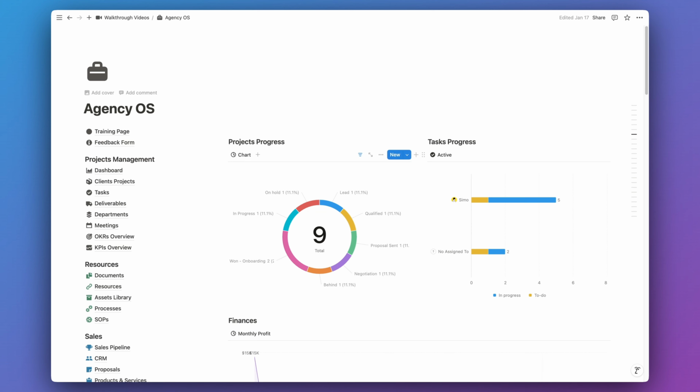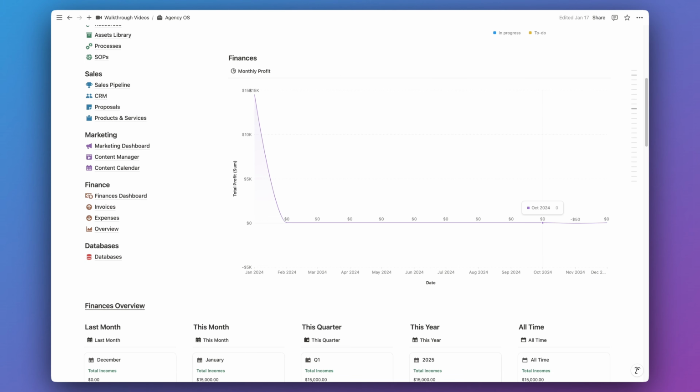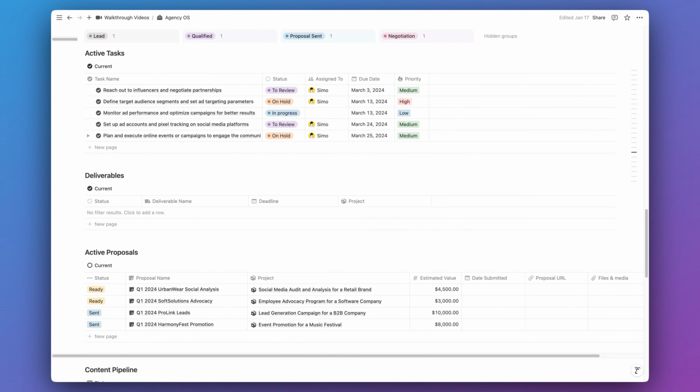The first thing that you see when you open up this home page is a dashboard that has an overview of all the sections of this home page.